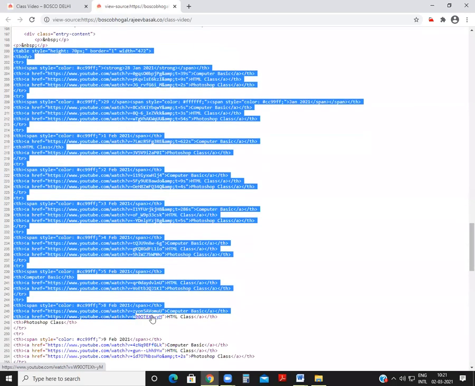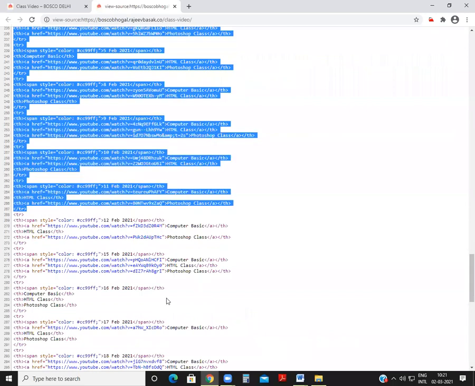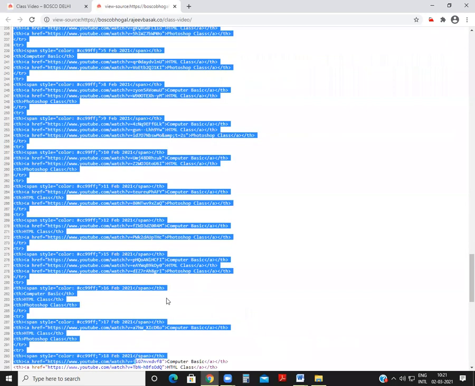Where is the coding for the table? See, this is the coding of the table. This one. I typed this coding to create the table.